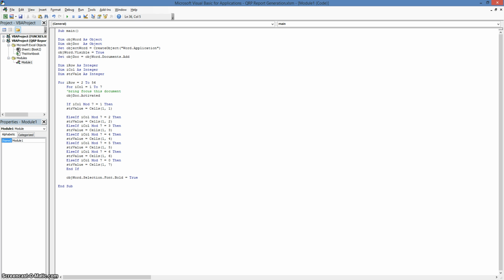Same thing, we're going to do another object word selection, and we're going to type the text as bold. And the text is going to be equal to the string value. Fingers getting a little ahead of me.